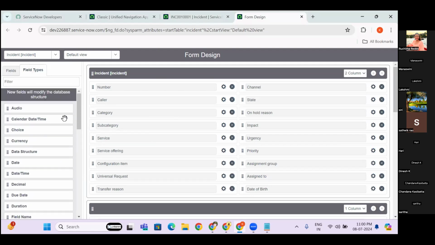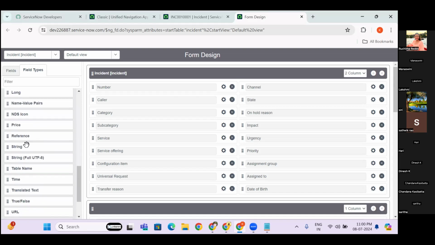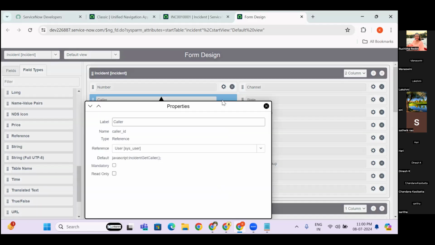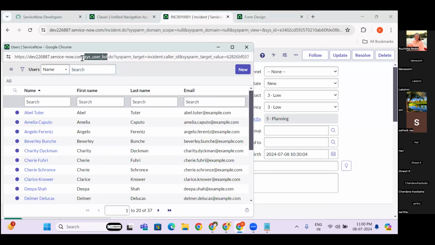The main important fields are the choice field, the string field, and the reference field. If you click on the settings symbol, you can see what the type is. Okay, it's a reference. So what does reference mean? It is getting the data from the other table. So in the caller, if you click on this, in the URL you can see it's getting the details of the user table.